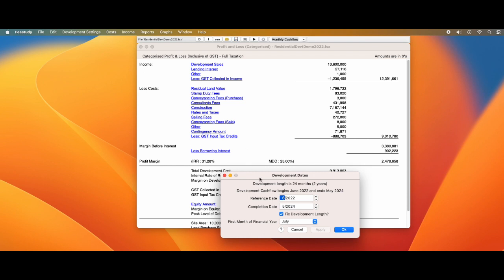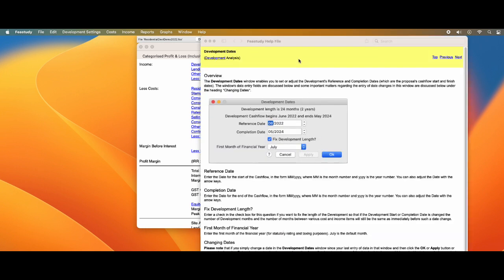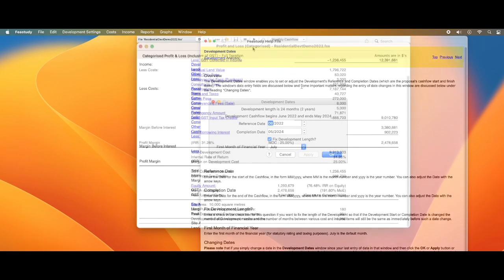Here we specify the inclusive dates over which the development cash flow spans, whether or not we want the cash flow period to be fixed, even if we edit the development reference or completion date, and the starting month for the relevant financial year. A Help button appears here, and one appears in every data entry window in Feastudy. If we click on the Help button for the data entry window which has our focus, we can get more information on what variables are required for that data entry window.